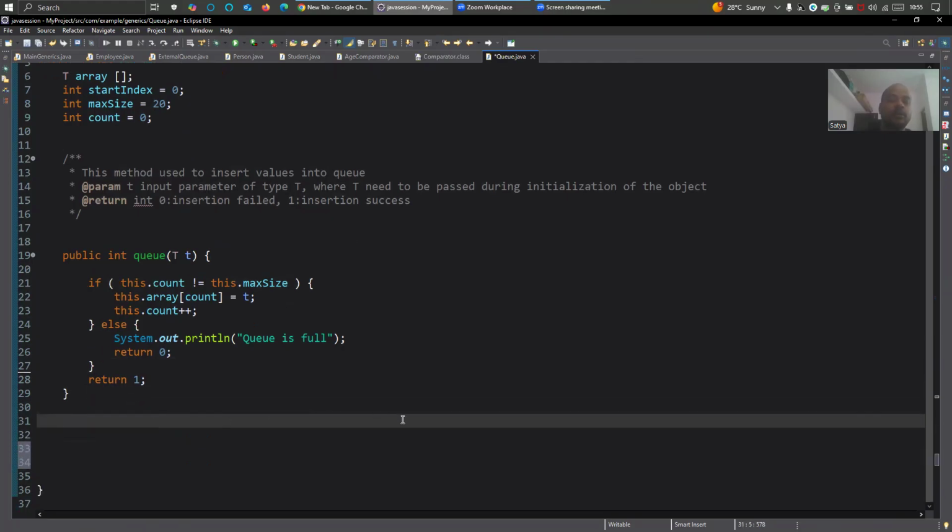So DQ, what will it do? It will return, or pull out, the object. Fast insertion is basically first in, first out: whichever got inserted first should come out first. That means we'll always retrieve from 0, which got inserted first. So public, what will it return? It will return that particular object T. DQ, this is the method.